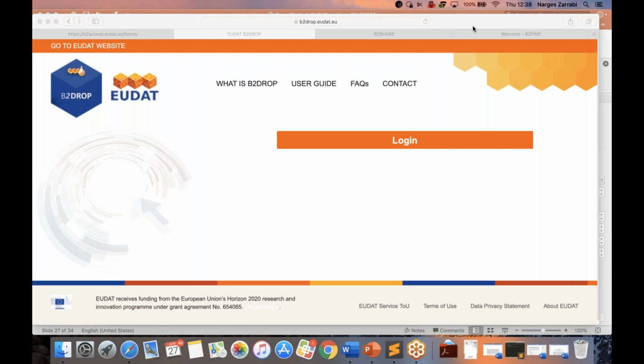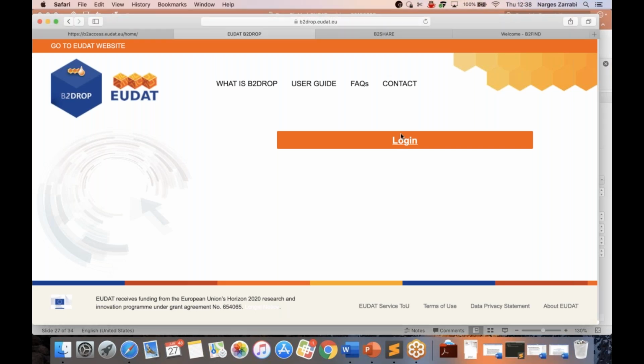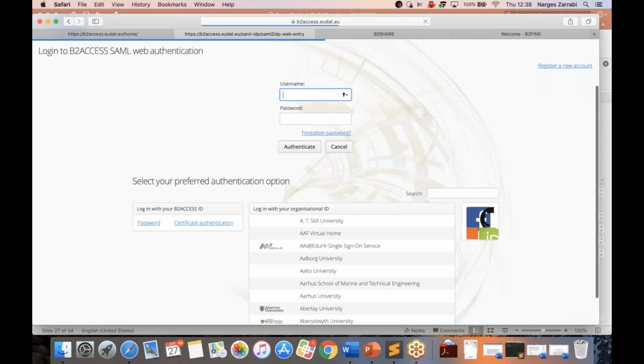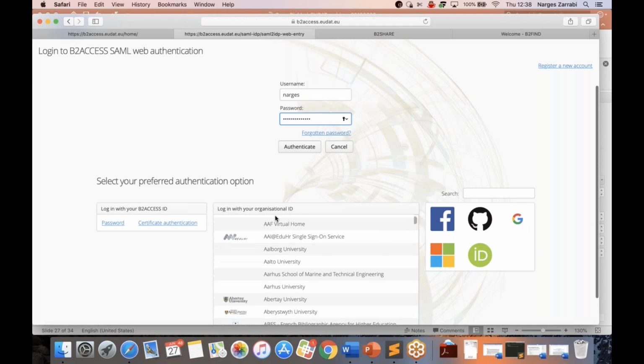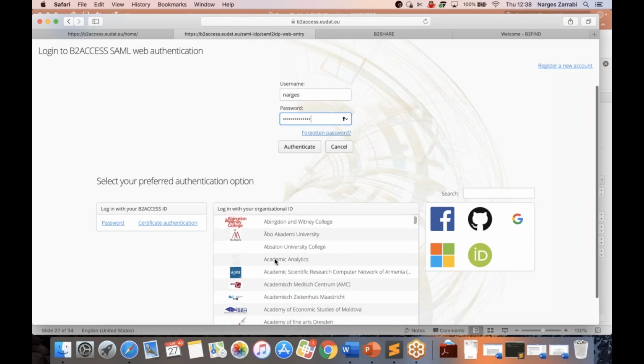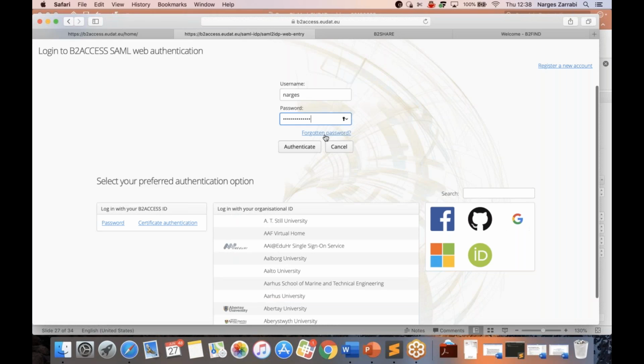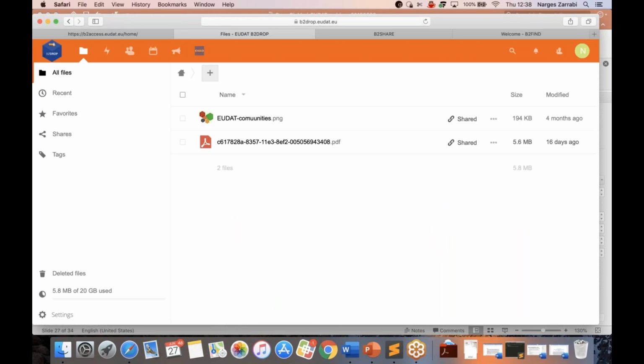To use this service, you should log in and authenticate yourself. If I log in, I'll provide my own user credentials. You can also see that you can use your Google account or Facebook, or if you are part of one of the institutes listed here, you can also use your institutional account to log in. But I will log in with my B2Access account, and this is the homepage of my B2Drop account.